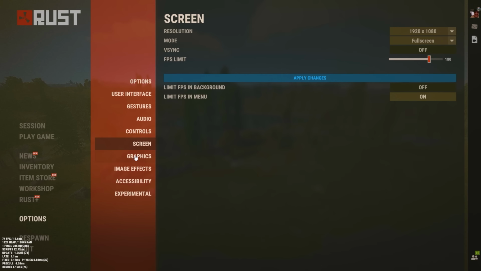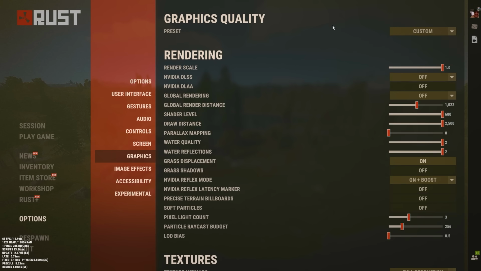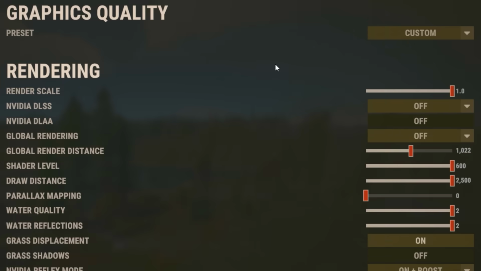Now let's get to the most interesting part, the Graphics tab. Select only the custom preset. If you select one of the existing presets, you will reset all the current settings, which you definitely don't need. The DLSS and render scale options always work together.